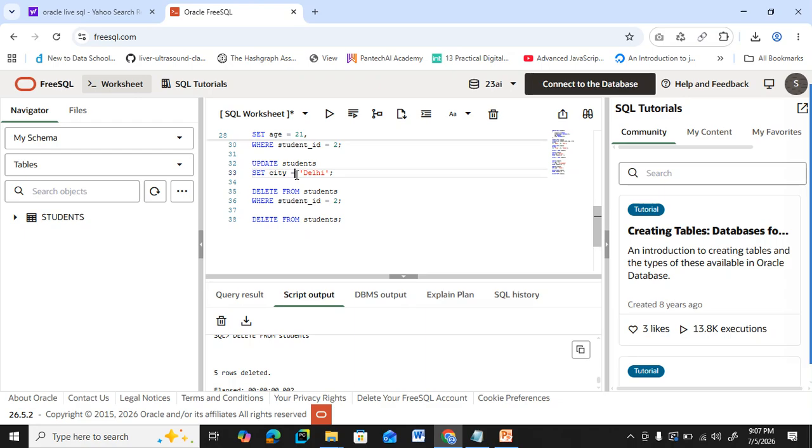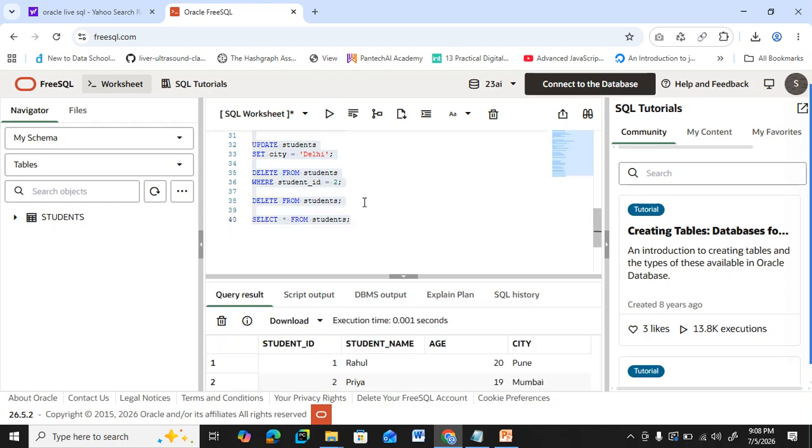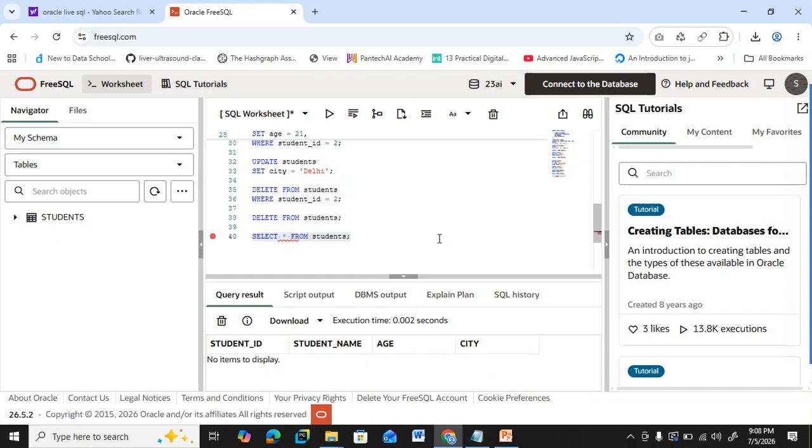Now we will again check with the select statement. Select star from, and then table name. We'll execute. I had not selected this particular select star from students, that's why it executed the whole document and created the table in the previous command. Now if you run select star from students, there are no records in the given table, so it will delete all the records, but keep the structure of the table as it is.